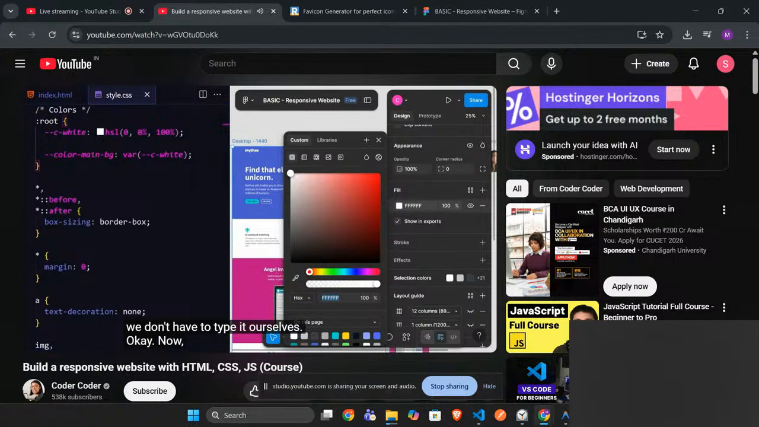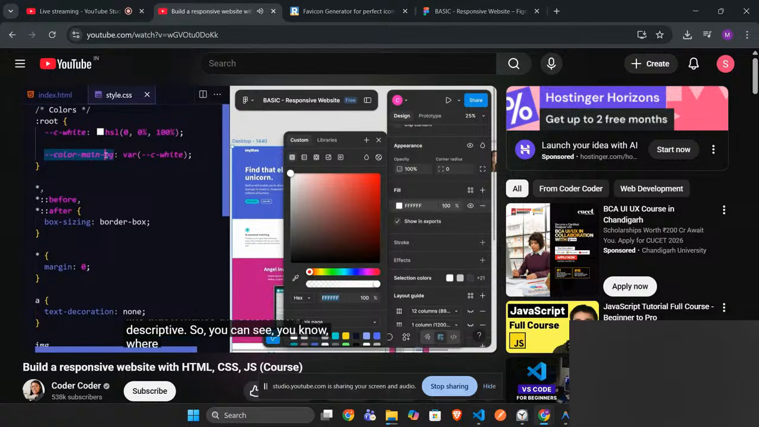Okay, now, looking at the colors, having two properties for the same white color might seem kind of weird, but it is going to make more sense when we have multiple properties all loading the same color. And I do like that it makes the colors more descriptive, so you can see where the colors are all going to be used, all in one place here.